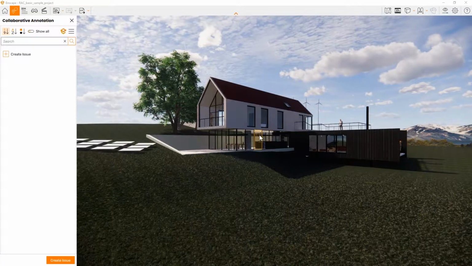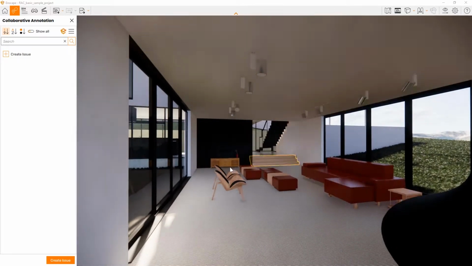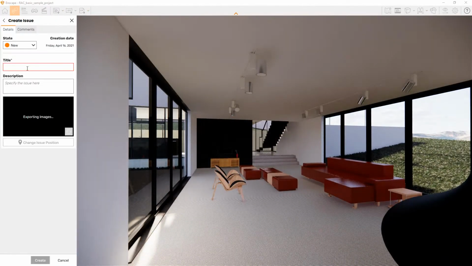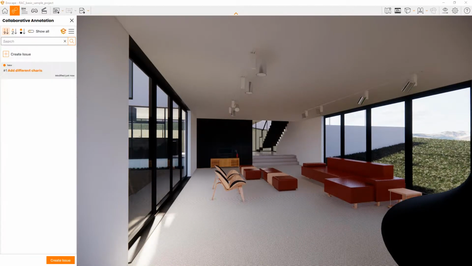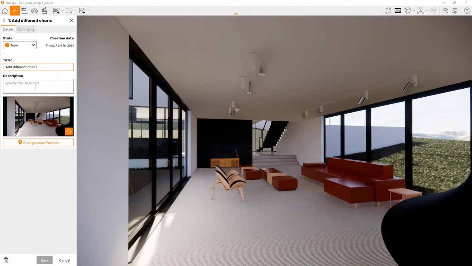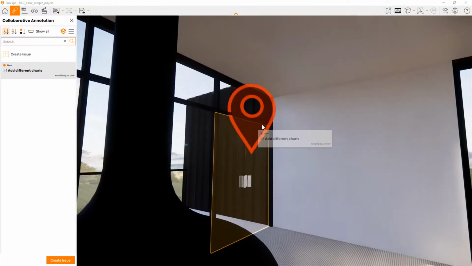So for those that don't know what this tab means, this is essentially where I can, again, navigate around my model, and then I can create an issue. Say I want different chairs here. I can say add different chairs. Spelled chairs wrong, so I'll get called on that one. But I can click inside here, I can add a description to it, I can change the state of it as well, I can go back to it. And what we're seeing here is it's going to create this little marker for me right here.